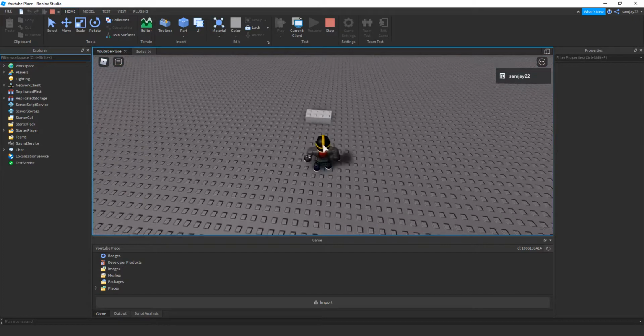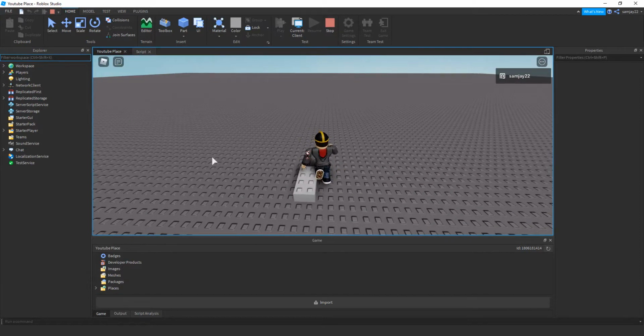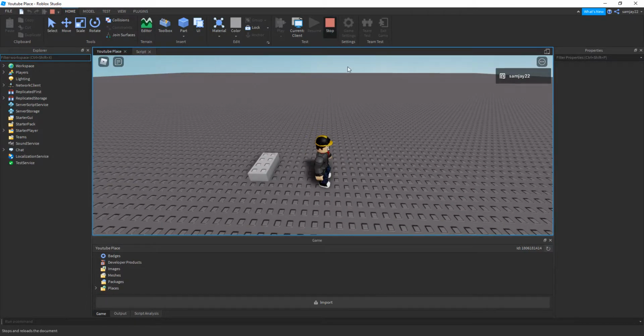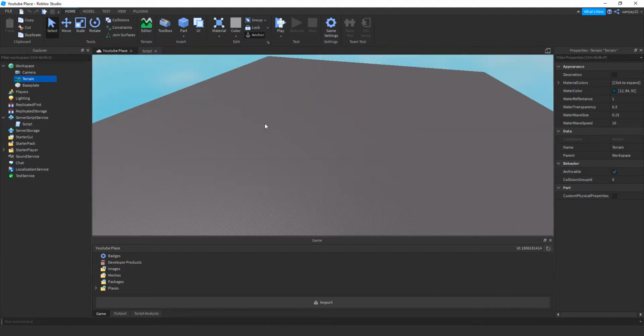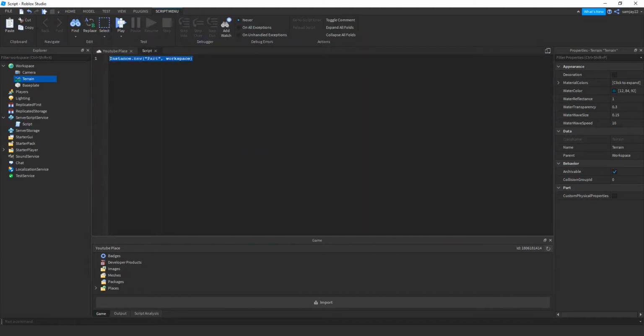Right here. As you can see, the part was created in workspace. And if we look at the baseplate, there's nothing there until the script ran. And that's essentially how Instance.new works. Now I'm going to tell you how to use it with variables.